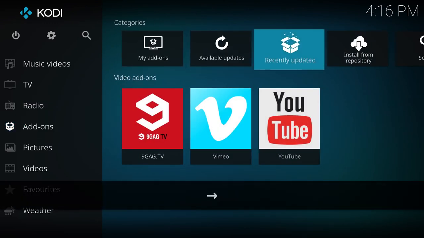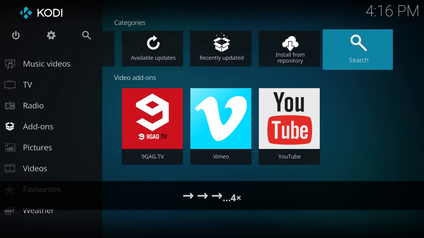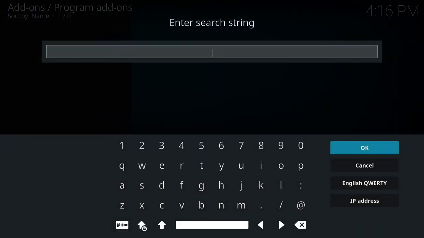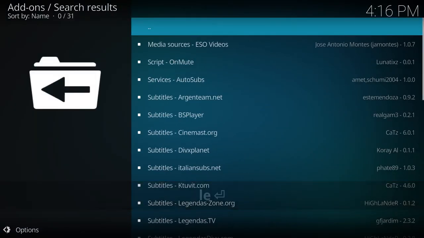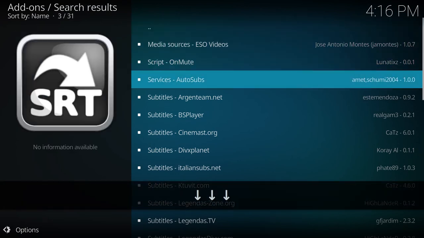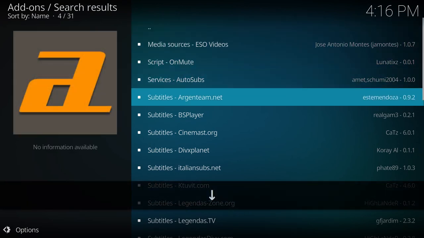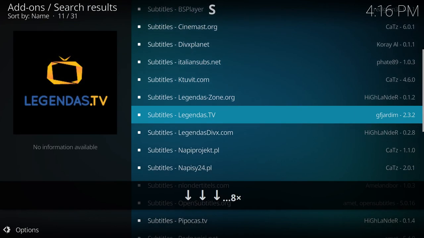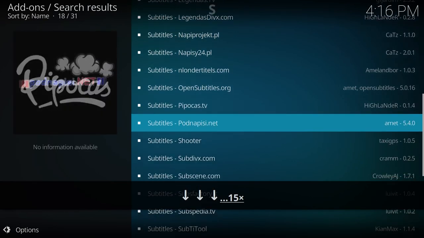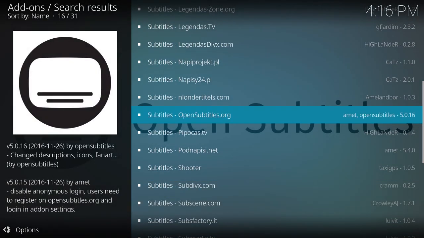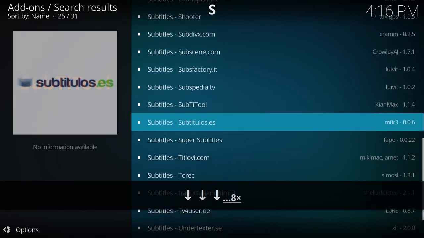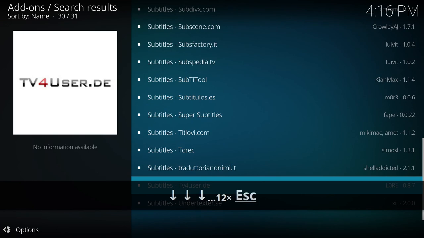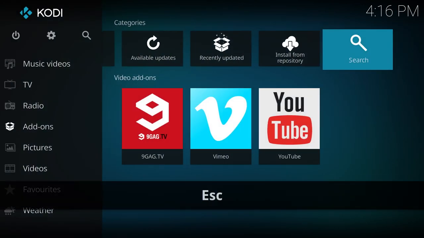Available updates, recently updated, install from repository, or just search. So a lot of things. Subtitle, I don't know if this is the correct place to do it. Anyway, I can do it. Here the subs, of course, that's how they call it, subtitles. And then you have to find out which one is best. This is one of the better ones I've used, that one as well. What's a pretty good, I recall. But having Netflix now, I don't care anymore.